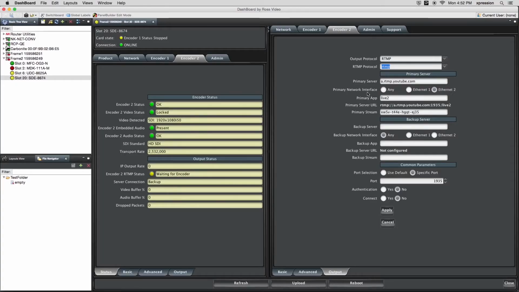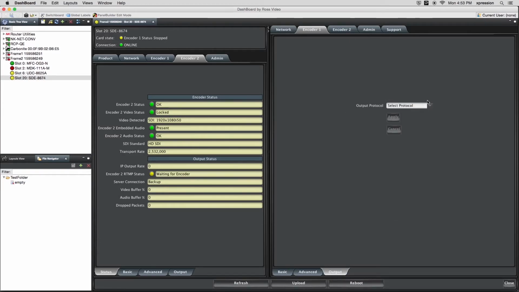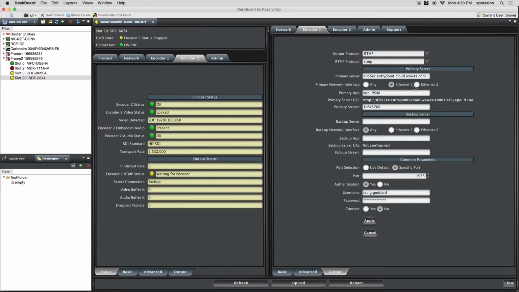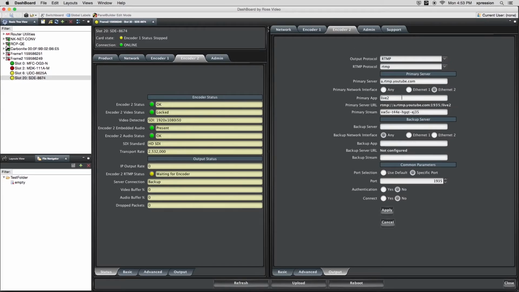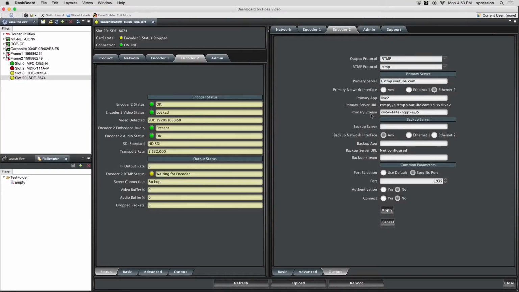You may use either of the Ethernet ports, however two streams will not output from one port. So I usually advise encoder 1 equals port 1 and encoder 2 equals port 2. This keeps things neat. Your app name is at the end of the server address. YouTube provides you with a stream key which goes into the primary stream tab.